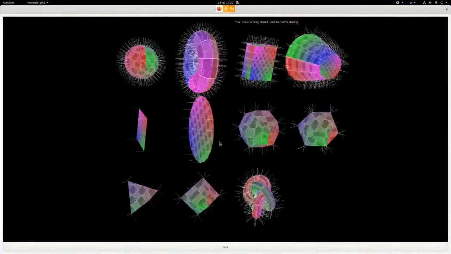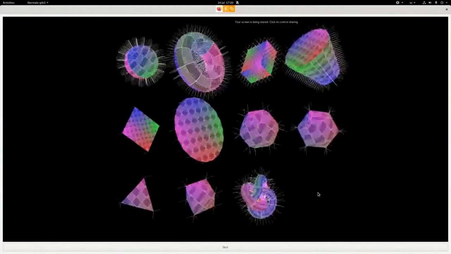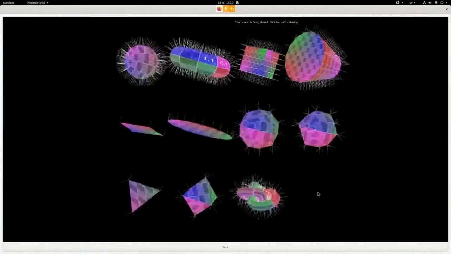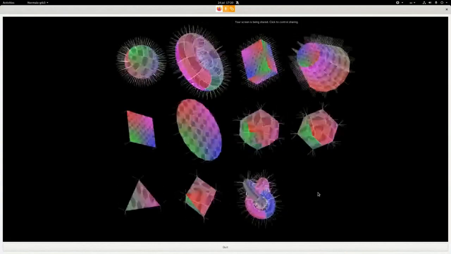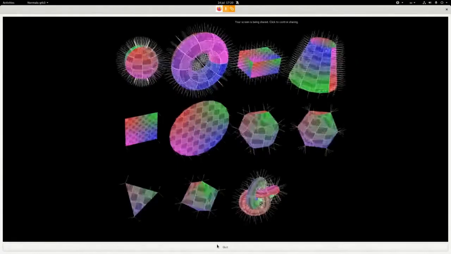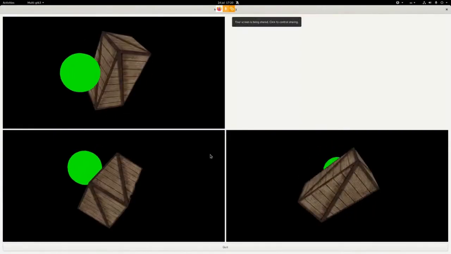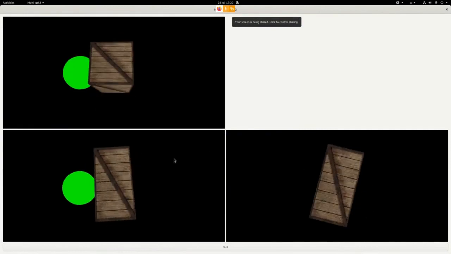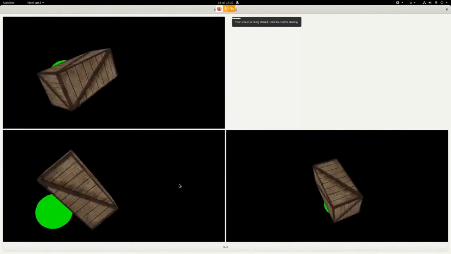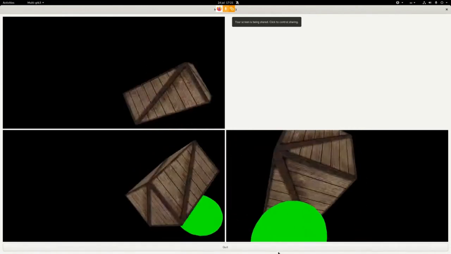Here are some of the simple primitives that you might want to use. The white things are the normals, and you can see from the texture the UV mapping of the texture. Here's a single scene with 3 cameras, so you can view the same scene in multiple ways if you want to do a 3D editor or something like that.